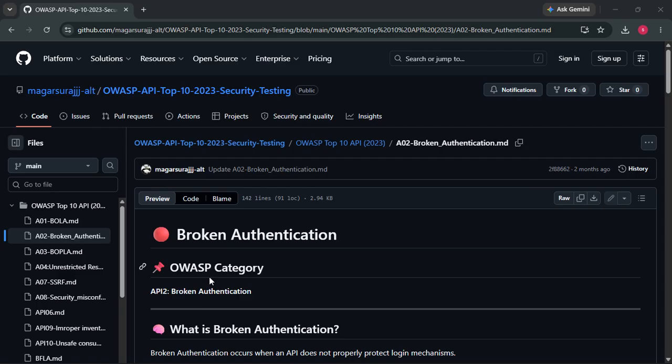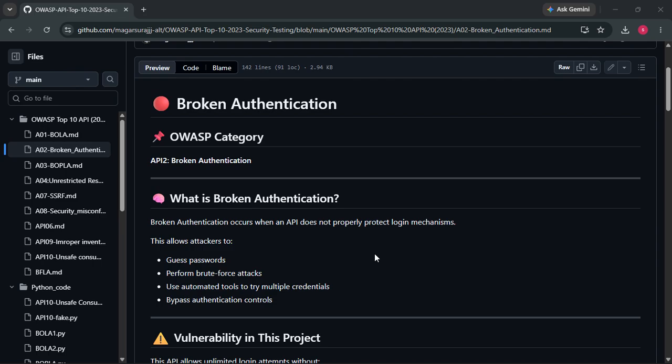Today I am going to show you the OWASP Top 10 second vulnerability, that is broken authentication. First of all, understand what broken authentication is. Broken authentication is the vulnerability that occurs when an authentication mechanism is not properly implemented on the website. When there is no proper implementation of authentication, it can be very vulnerable for any website.